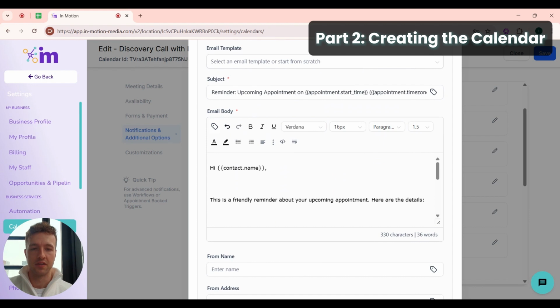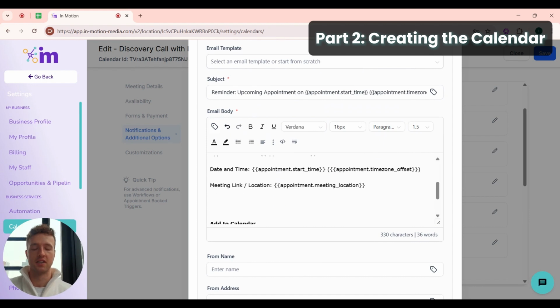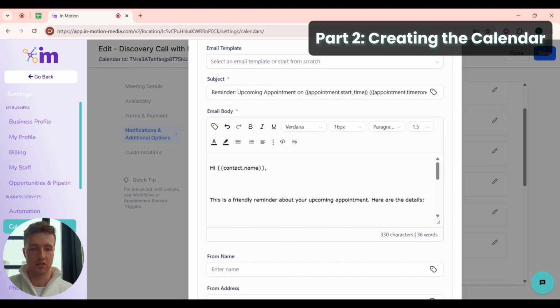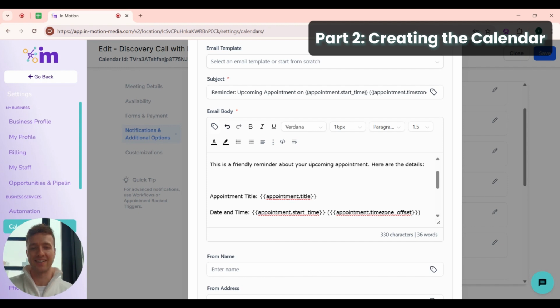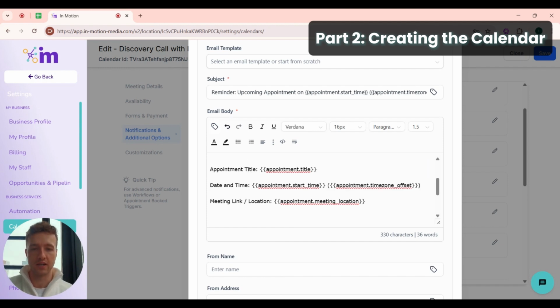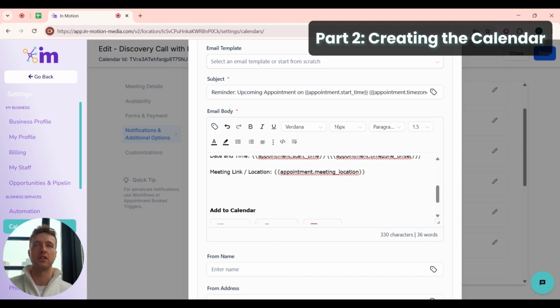Then when we come down, this is where we're configuring that email that is sent both 1 day before and 1 hour before. So again, you can see it's already written, but it says this is a friendly reminder about your upcoming appointment. Here are the details. If you don't want it to say appointment, if you want it to say something different, you can customize all of this stuff. But again, the main things that you do want to keep in here are anything in these curly brackets, because they're going to auto-populate based on the information that you've provided and based on the person that's booking with you.